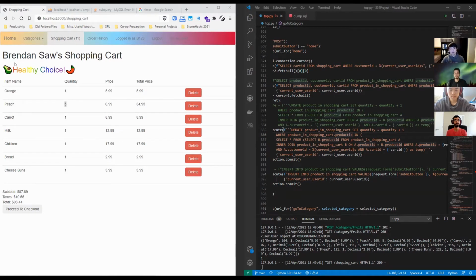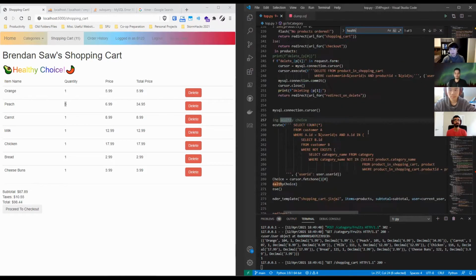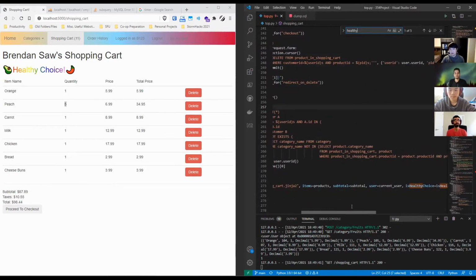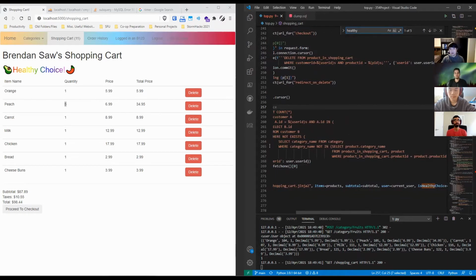Additionally, as you may have seen earlier, we have something called healthy choice, and healthy choice utilizes a division query to essentially check when a user meets all the requirements, which is specifically that they have every type of food group in their shopping cart.